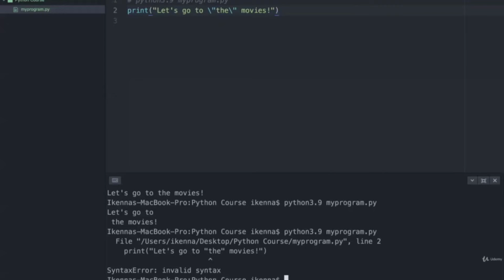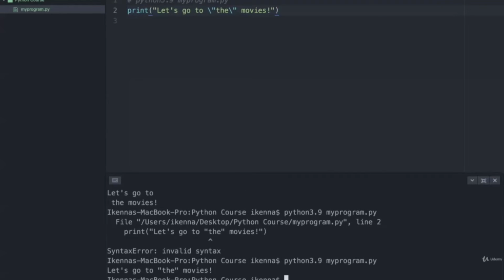So if we render again, we can see our string and the word "the" has double quotes. So this backslash really allows us to do a lot of useful things with Python.